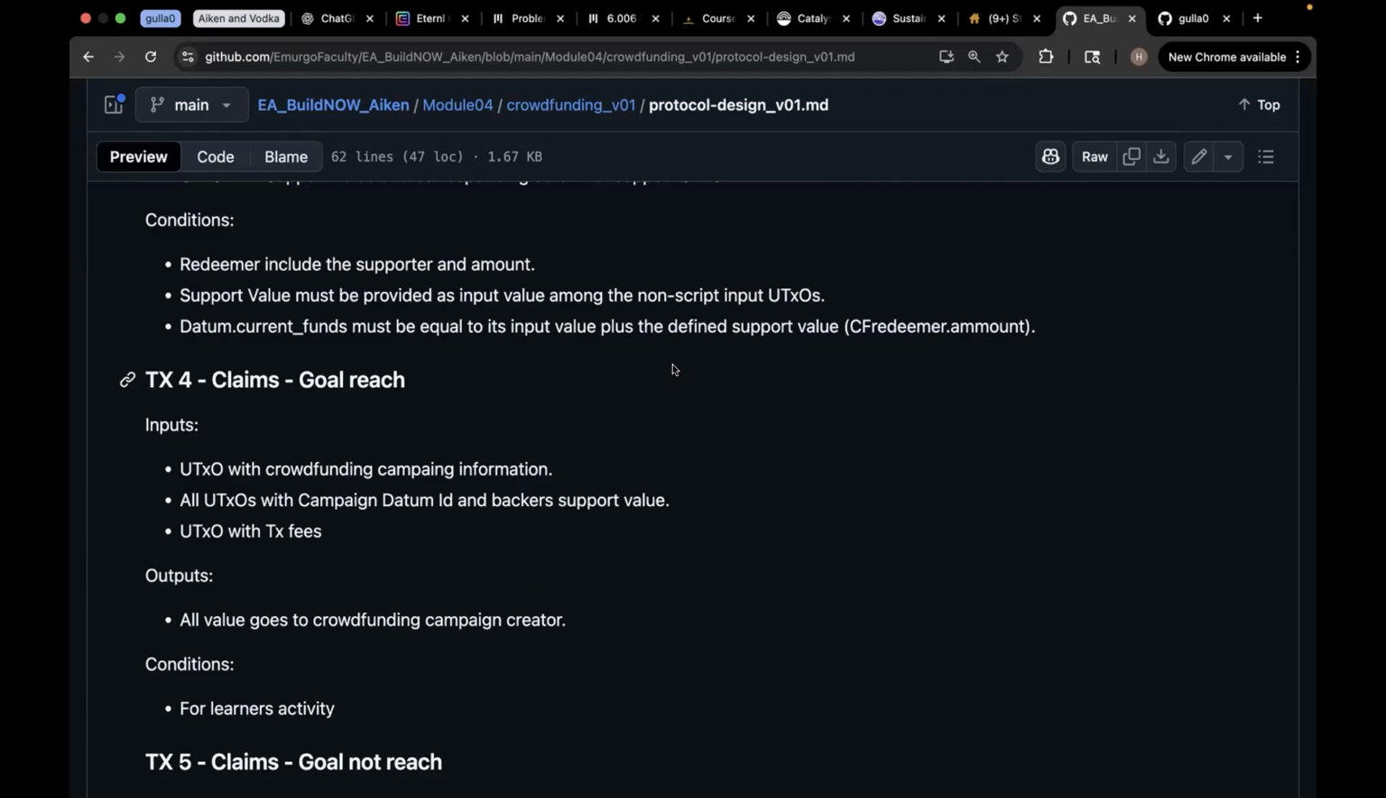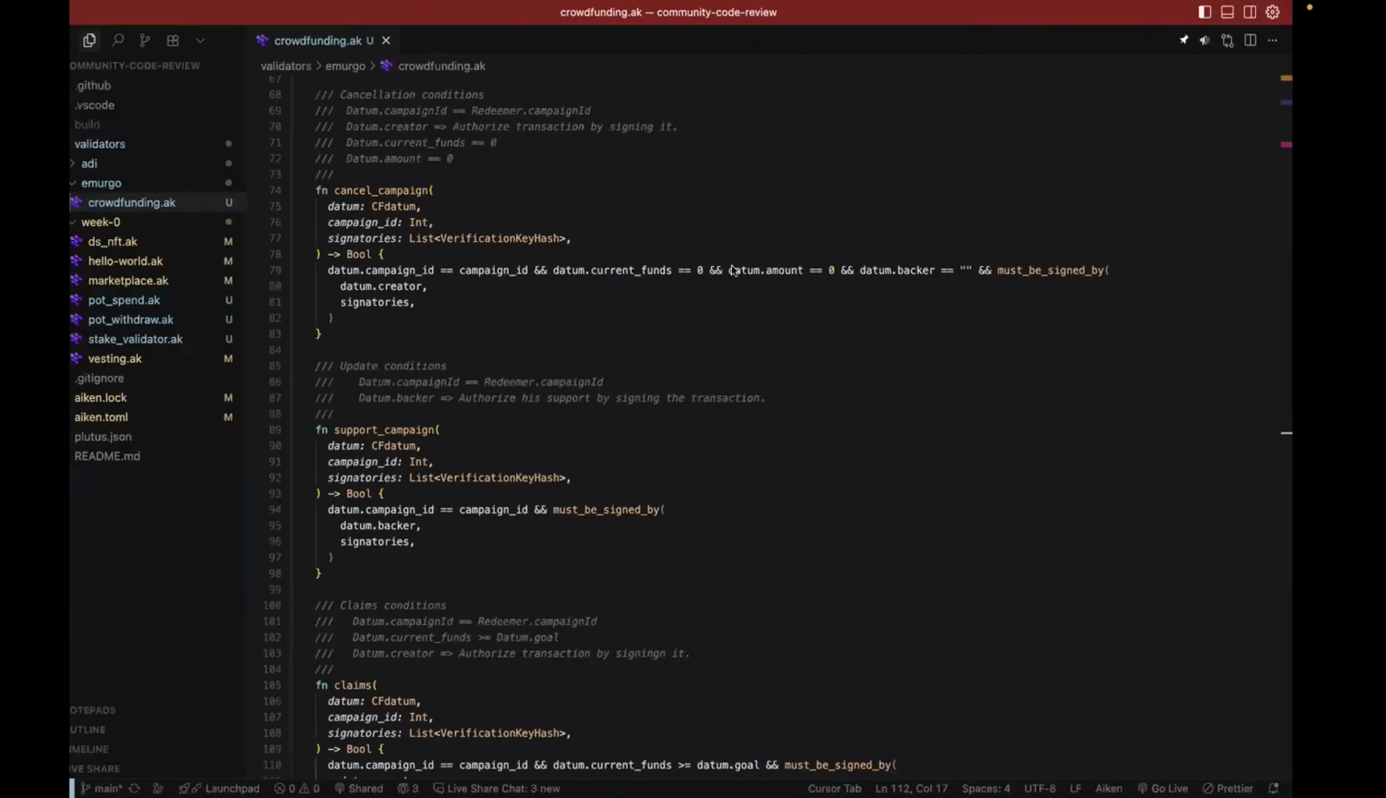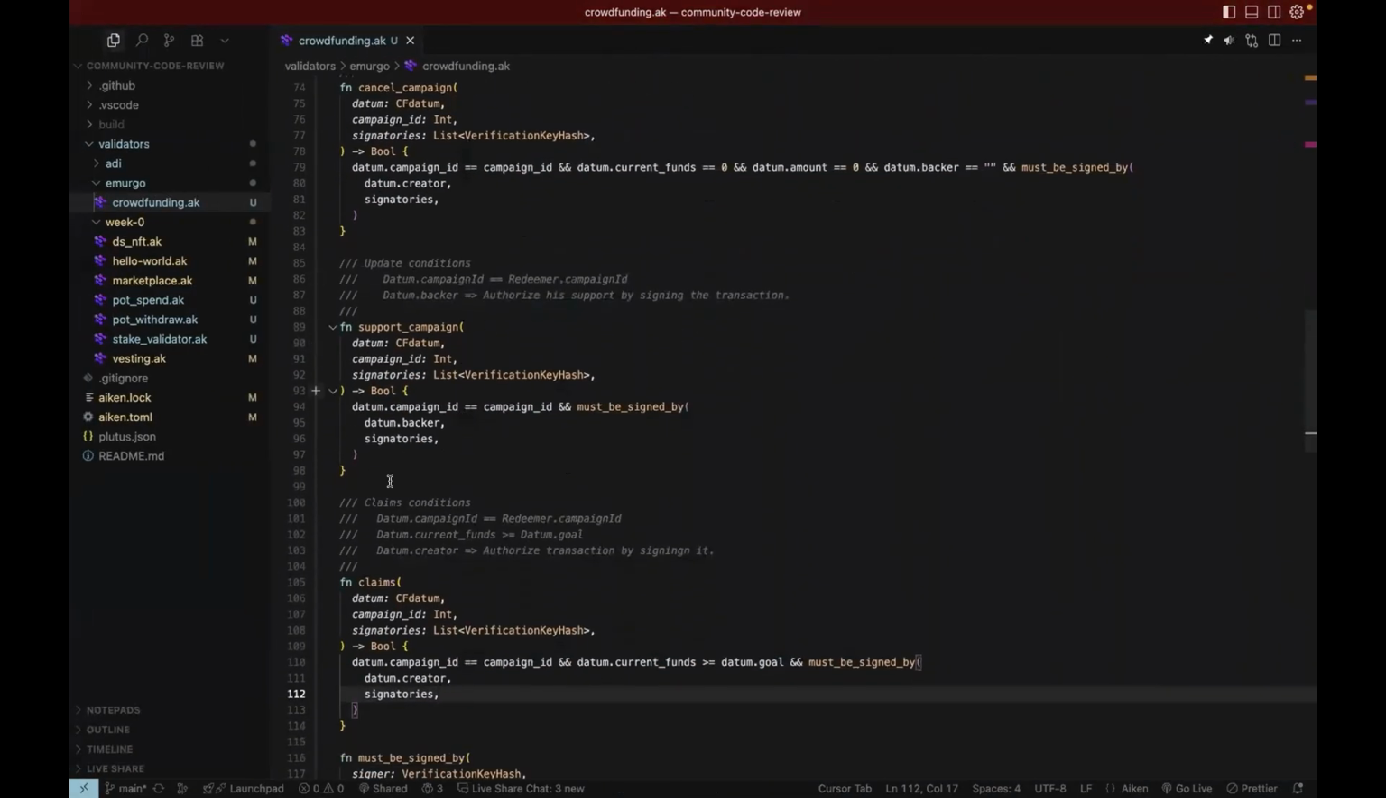In which line? And this is which? Go scroll up. Which transaction is this? This is the TX3, Support TX3, campaign. Yeah, it's 3, the support campaign, and that's line 89-ish. Support campaign. Be signed. Yeah, I mean, this one doesn't explain it.